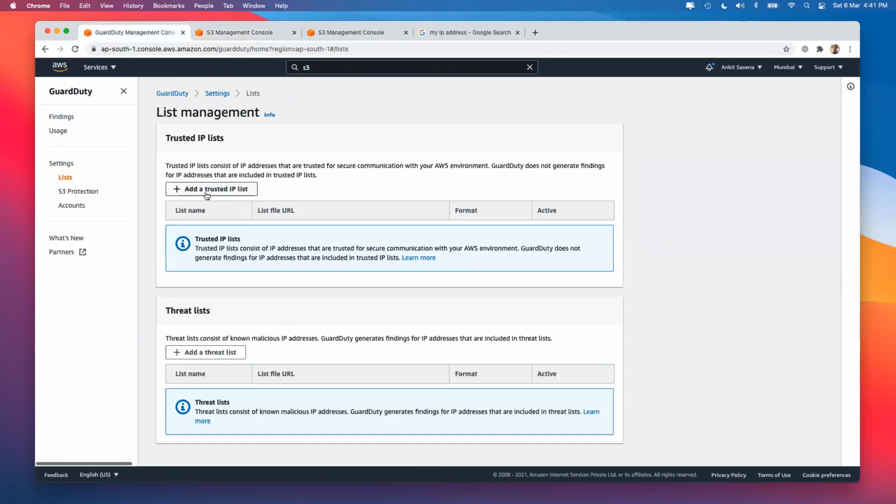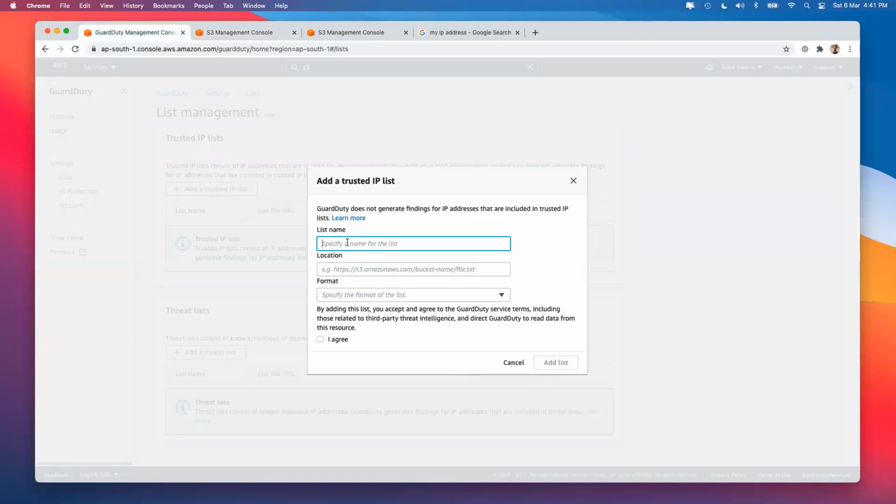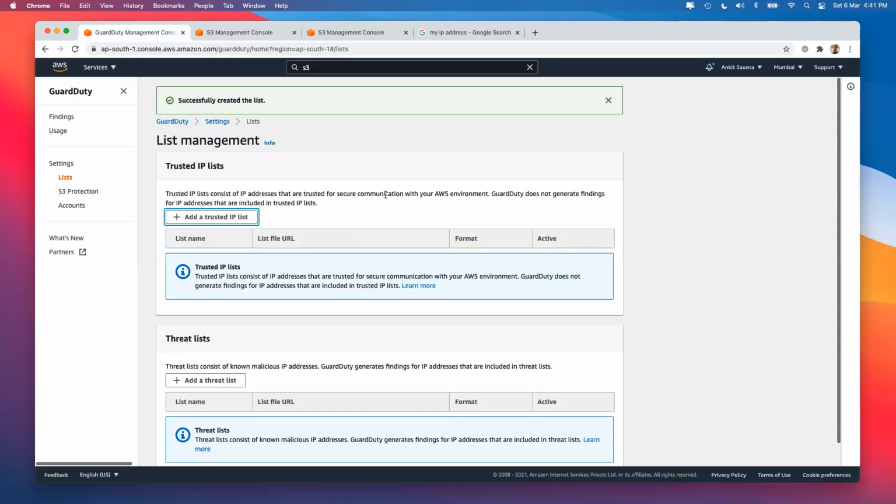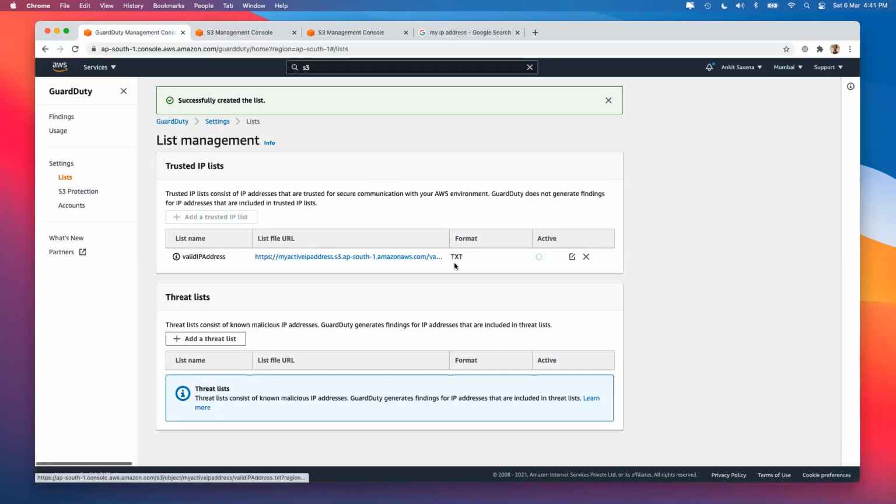Go back to your GuardDuty, add the IP list. So let's call it as valid IP address. Give the location of that file, say that it's a plain text file, and click on I agree and click on add list. At this point of time, this particular IP address is now set to be active, and you can set a secured communication with your AWS account.